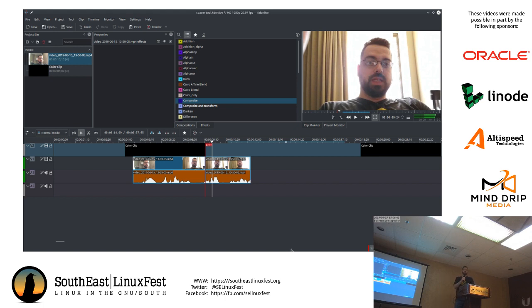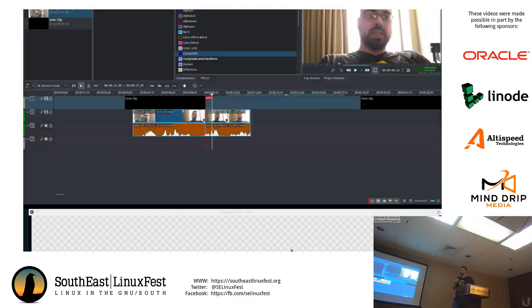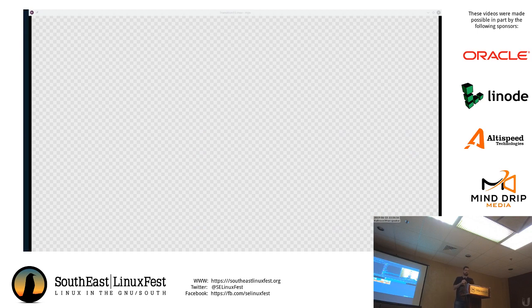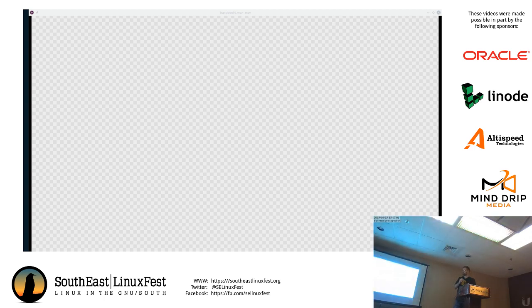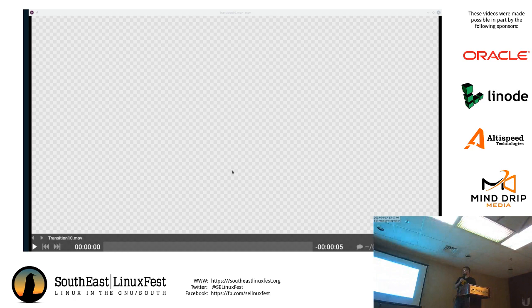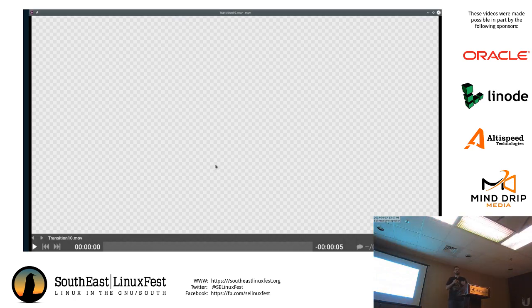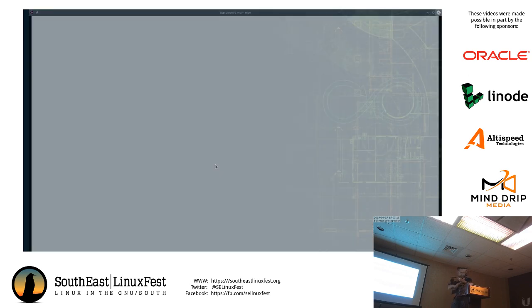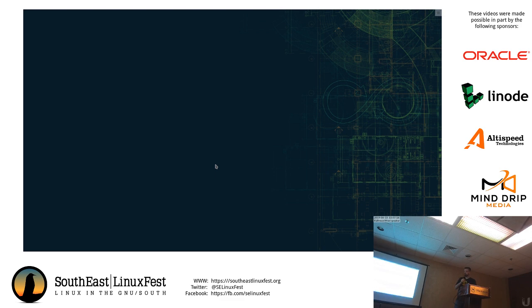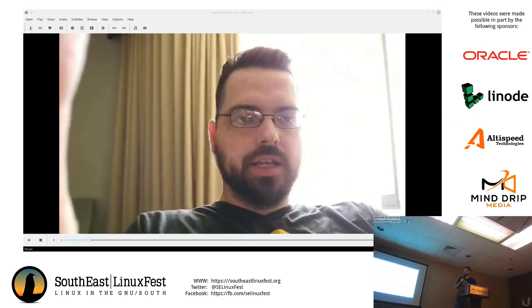And so the next thing I want to talk about is some effects that you can do in Kdenlive. This is called a matte transition video. Now this video, it looks like it's just basically nothing. So it's a transparent background video. What you do is you see these white things pop up, and it looks like nothing special because it's just this weird video playing. But what it's actually doing is this.